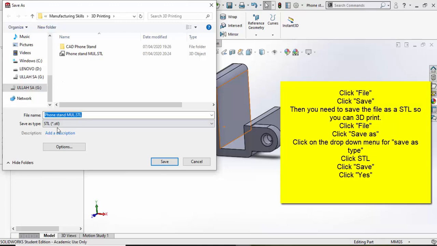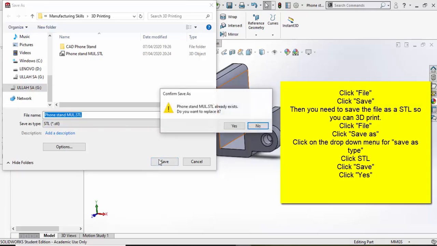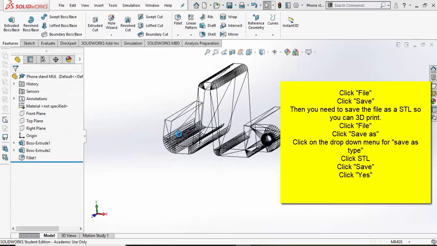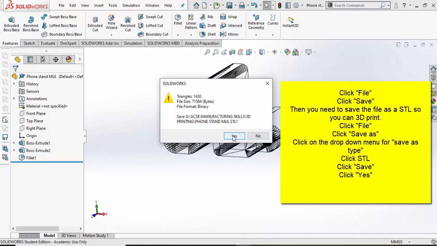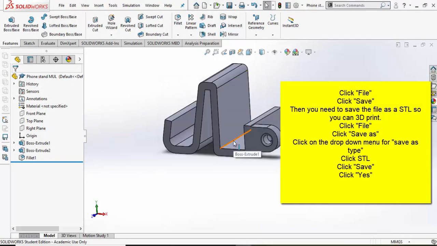Now, the reason why you need to save it as this particular file is because we're going to now take it to another software, which has to be in that format. Just press yes to it. You'll get a box that will appear, and just press yes to that. And that's it. There you go.